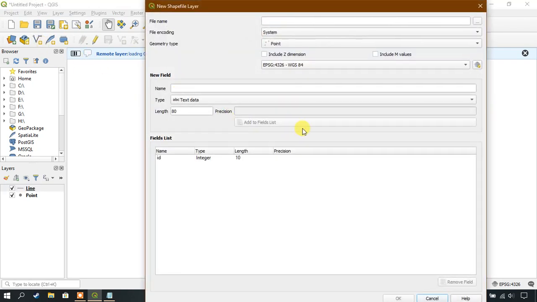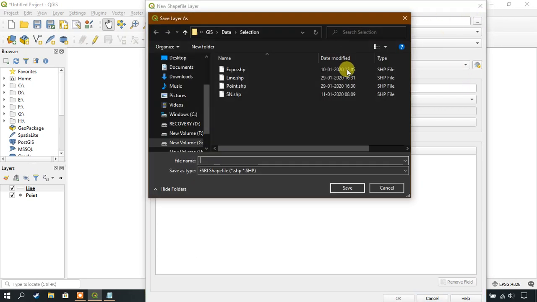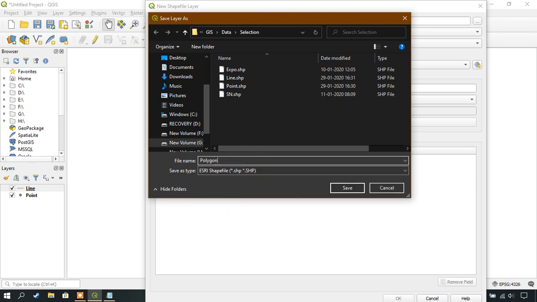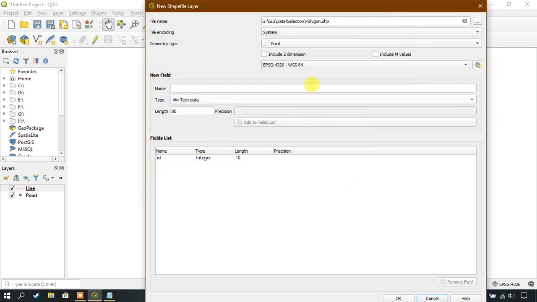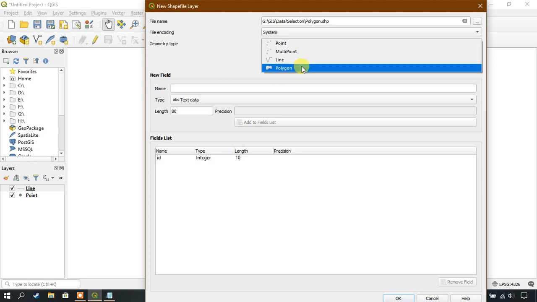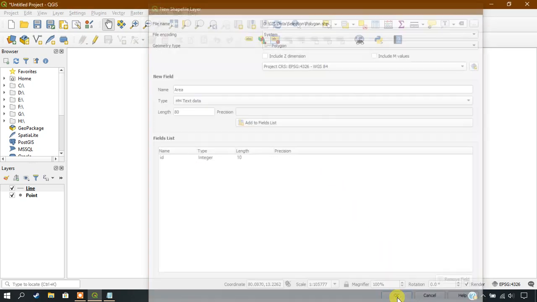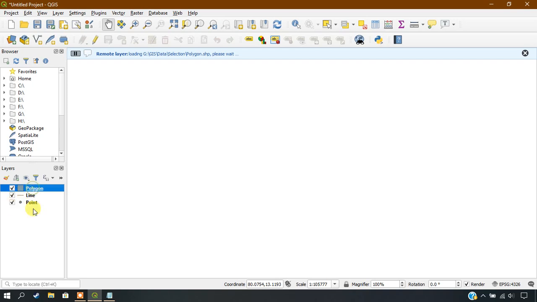And finally, we are going to do it for polygon. Name it, save it, select the projection. Please don't forget to select the geometry type here, and give OK. Automatically the polygon will be created.